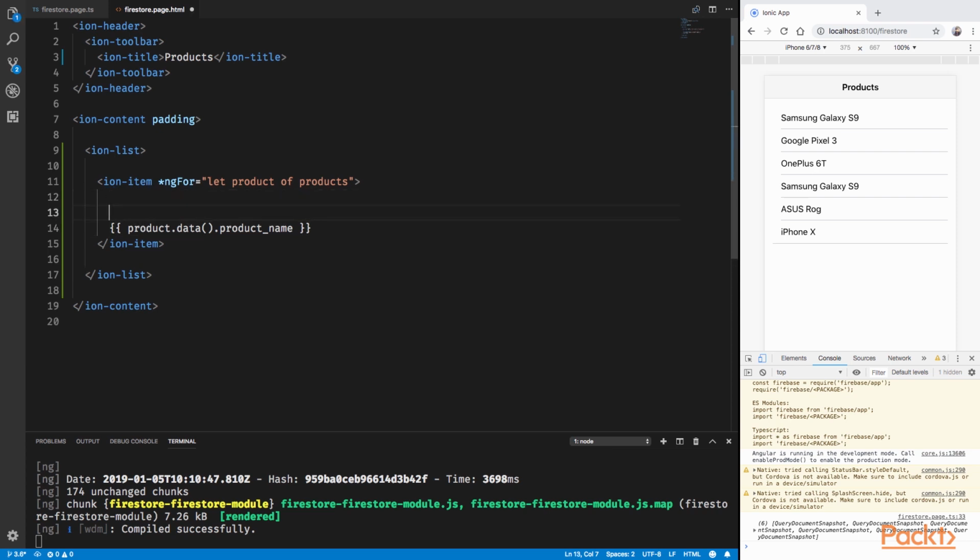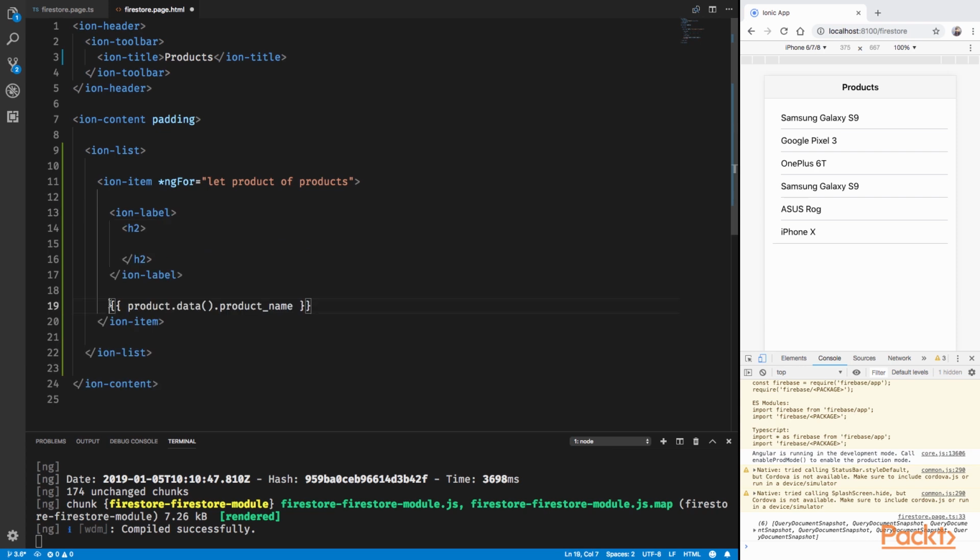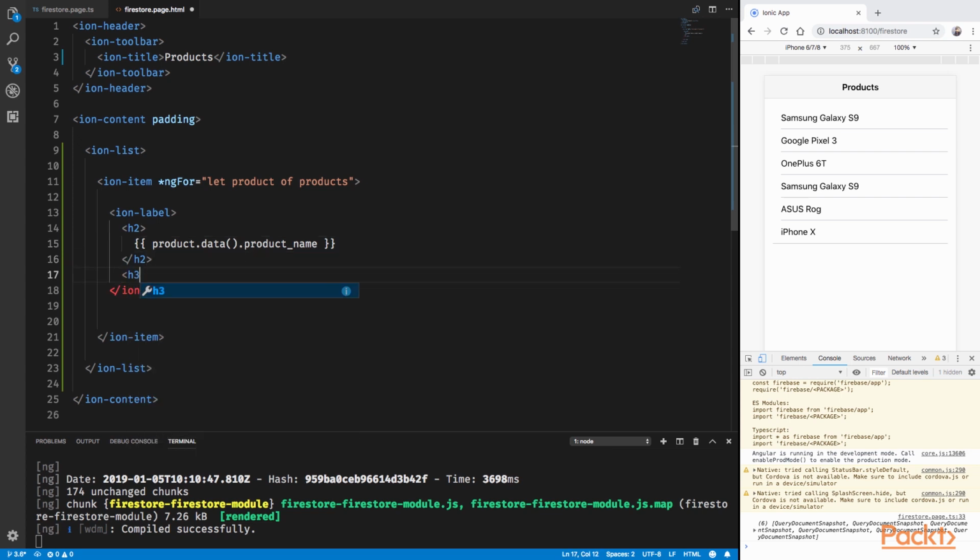So the first thing I'll do is create an ion label inside my ion item. And in this ion label, within an h2 tag, I'll use interpolation to display the product name. Similarly, I'll use an h3 tag to display the product price. So I'll just change the name of the property to product_price. I'll also append a dollar symbol along with this text to indicate that this is a price.